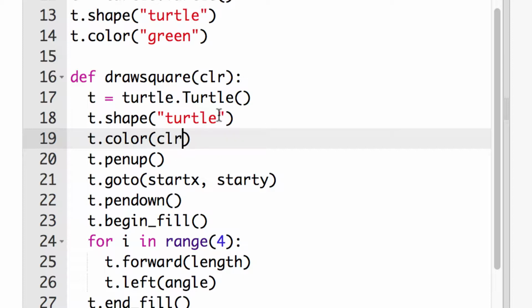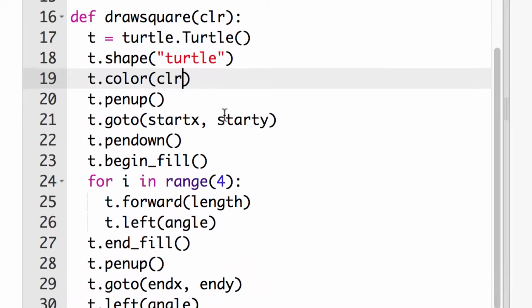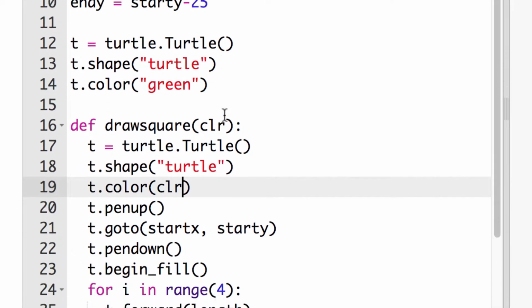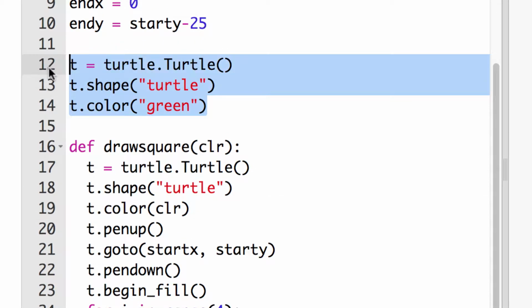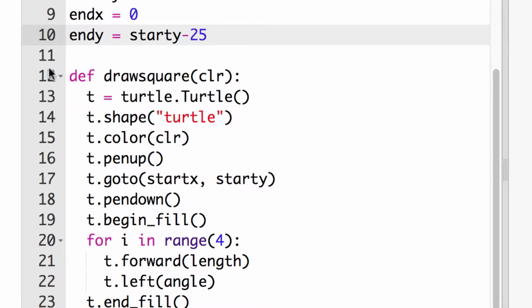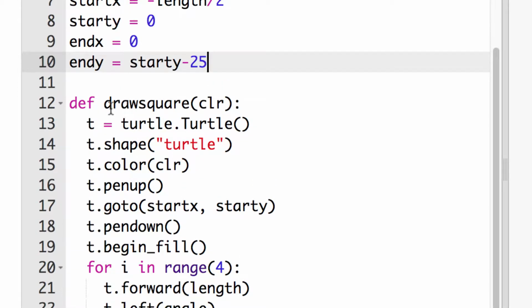And you might say, well, what color is it going to use? Well, if I run this now, nothing is going to happen. Since I copied this stuff and put it here, I don't need this, so delete it. Don't have an extra instance. Our instance is going to be inside the function. So inside this function we're creating a turtle, giving it a shape, giving it a color to be determined, and then it's doing all its neat stuff.